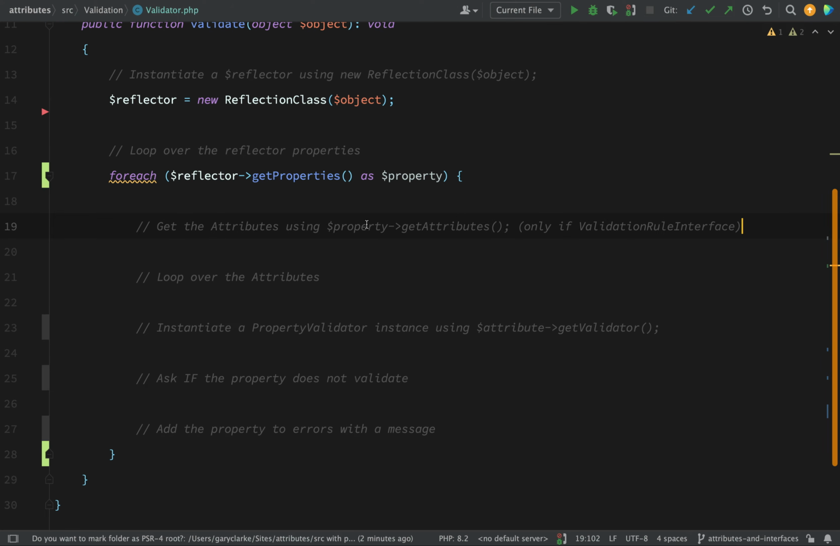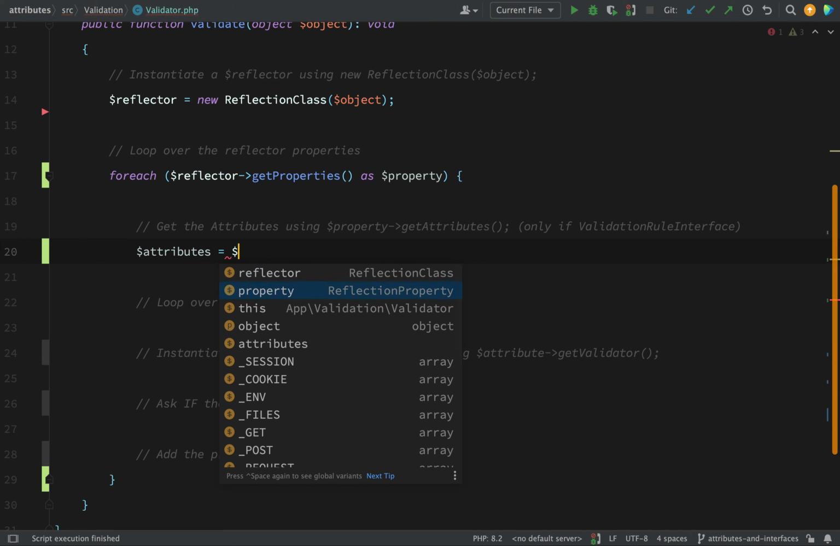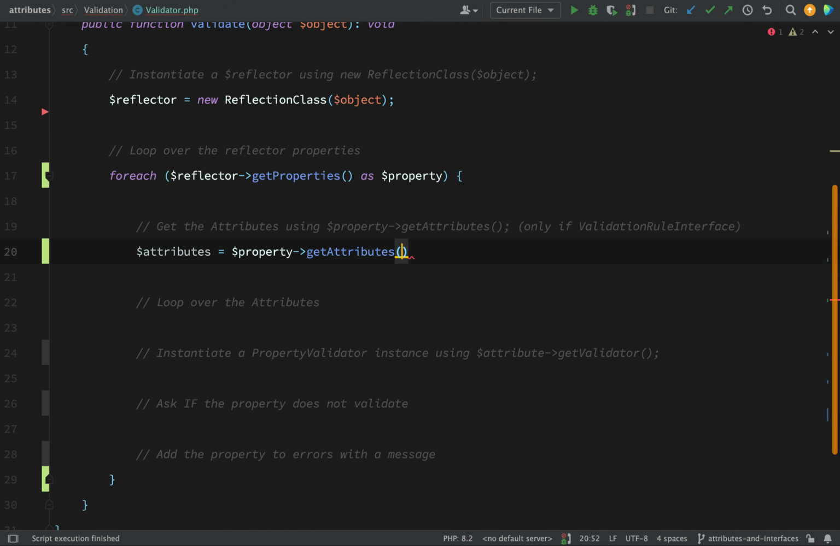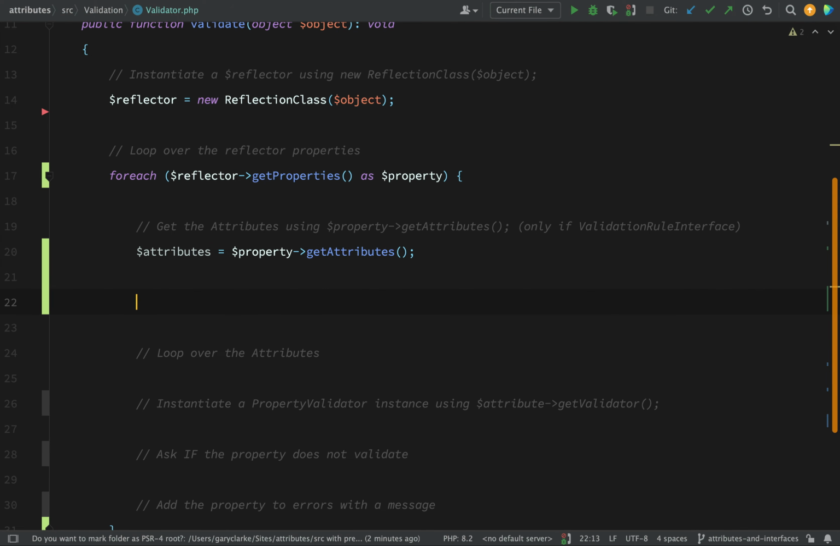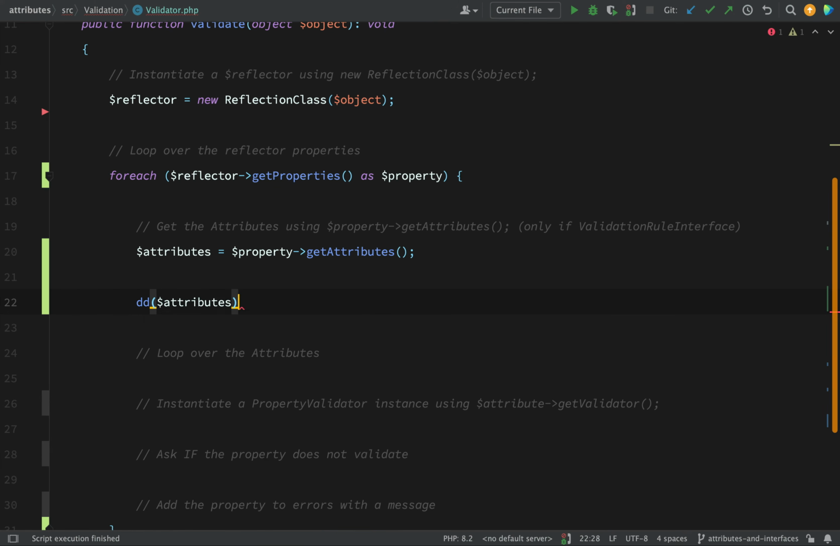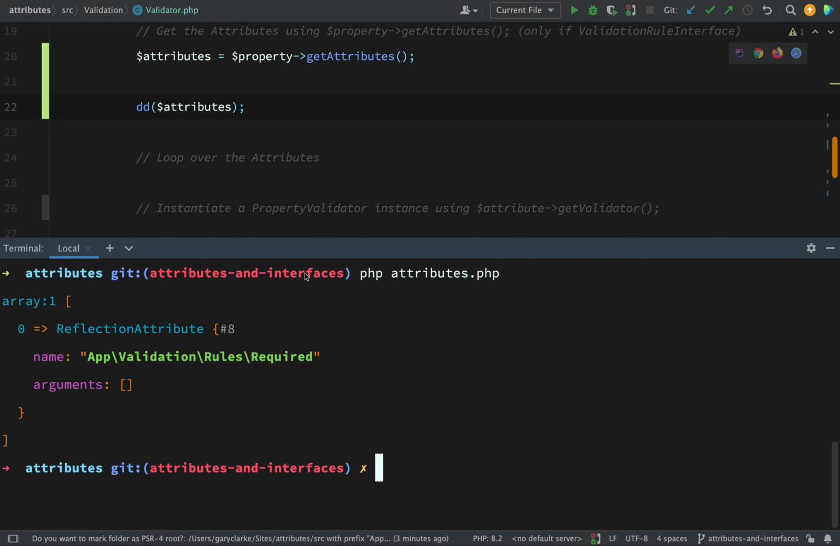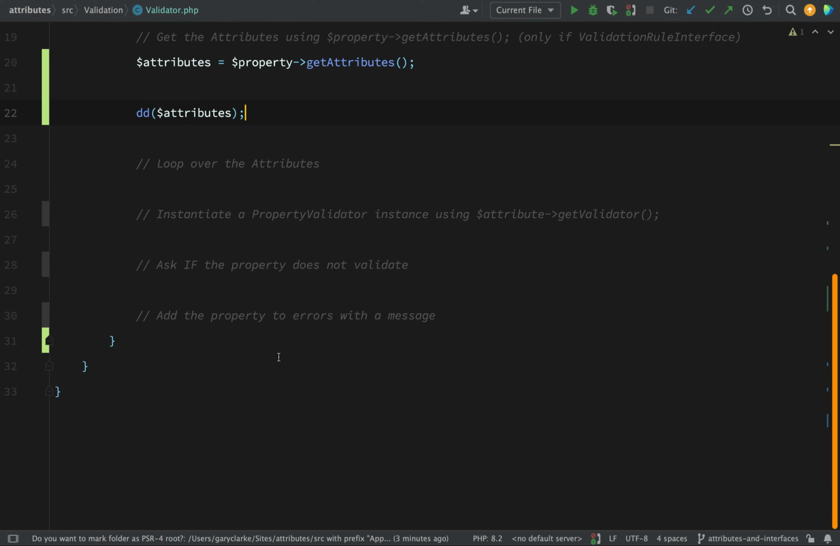Okay, so now we need to get the attributes using property getAttributes. So attributes equals property. You'll notice we have a getAttributes method on there. I'm not going to put any filtering or any constraints in here just yet, which means that we should get back all of the attributes for that particular property. So let's just dump those out and then we'll apply the filtering logic. Let's go and run PHP attributes. Okay, so here you'll see that we have the reflection attribute, which is app validation rules required.